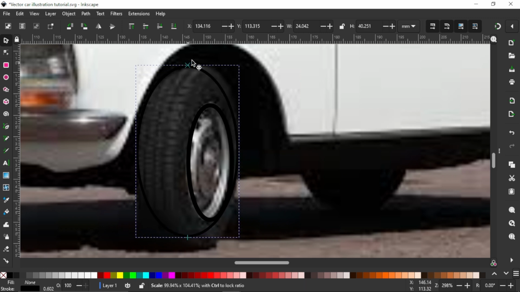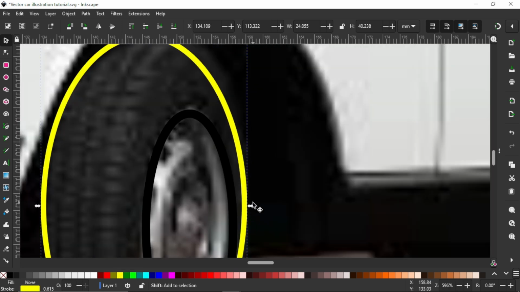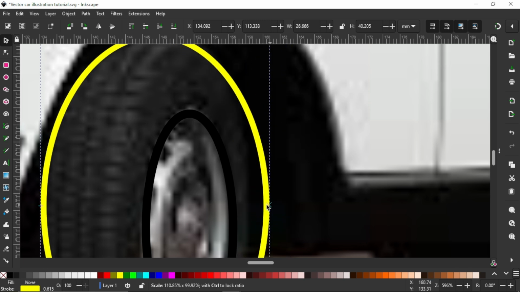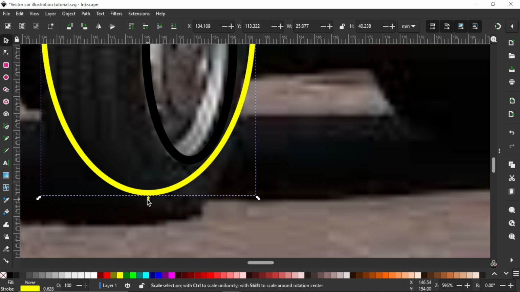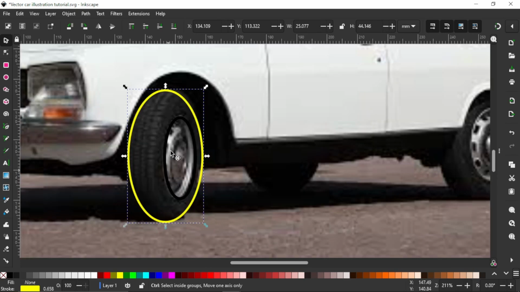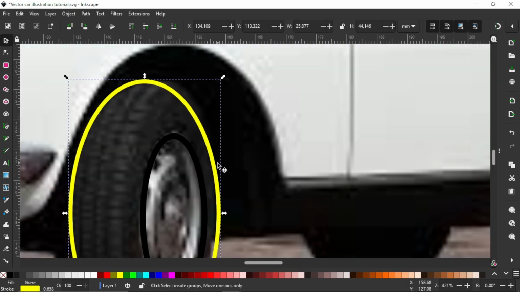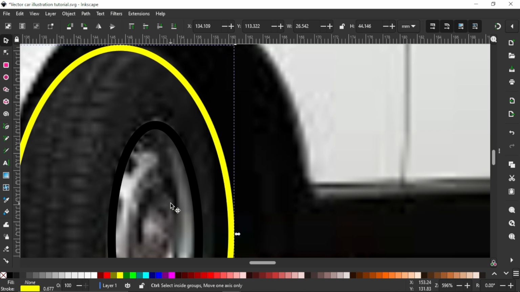This space here is kind of dark and I'm finding it hard to see what I'm doing. So for now I can change the outline to yellow so I can really see where I am placing the outline of the ellipse. I can drag this to fit here. Then I'll increase the length just a little bit. So you can see I've done this for the tire. Let me increase the width a little bit. Yeah, I think this is okay.